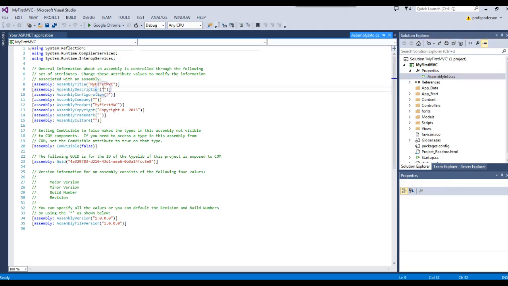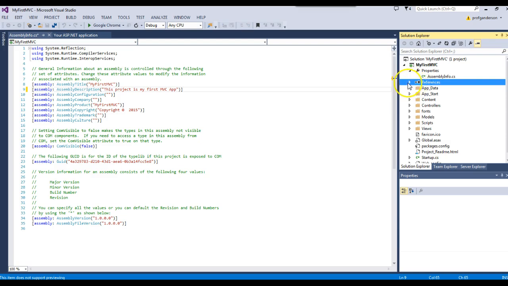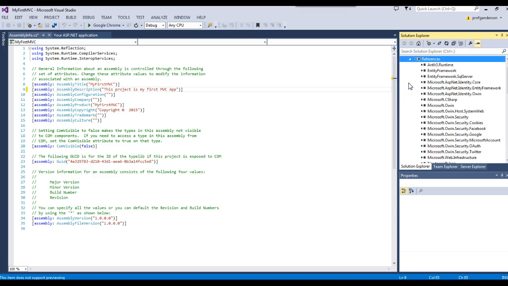I could actually come into here and change it and say this project is my first MVC app. That's now a nice description for this assembly, and I can actually pull that information out later on in my code using Razor syntax. The next folder that's created for you is called References. I can expand that, and this folder simply contains all of the assemblies or DLLs that are referenced by our project.